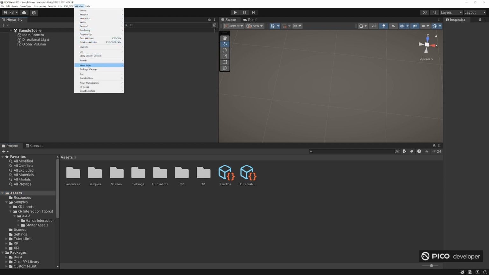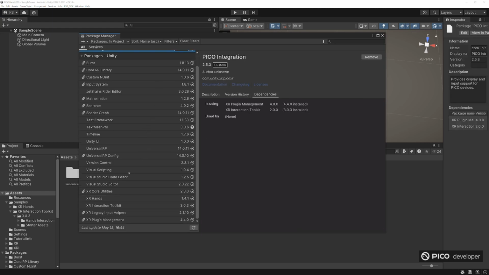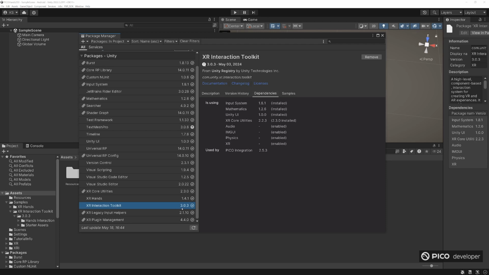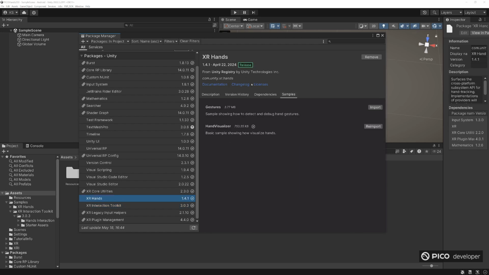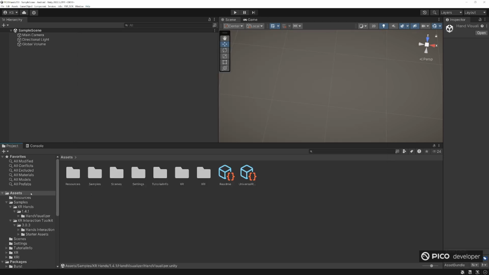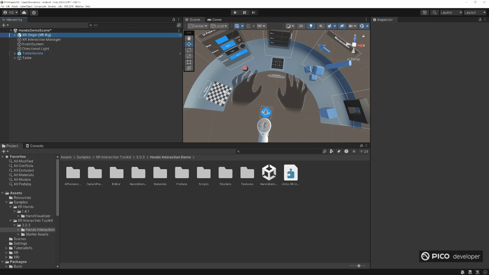We have our SDK 2.5 already in here, and I have it in the package folder. And then interaction toolkit 3.0 for the samples, I have the starter assets and hand interaction demo. And then for XRI Hand, I have 1.4, and then I have the hand visualizer. And then for the projects, go ahead and we'll open up the hands demo project and hand interaction demo. Let's resize the inspector window to make it easier for you to see.